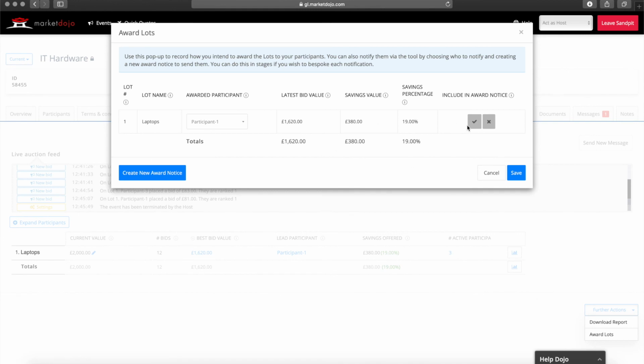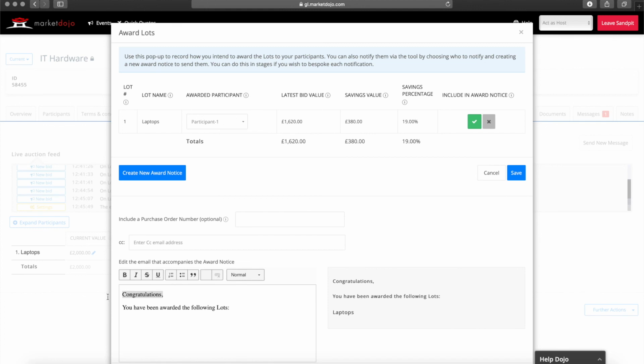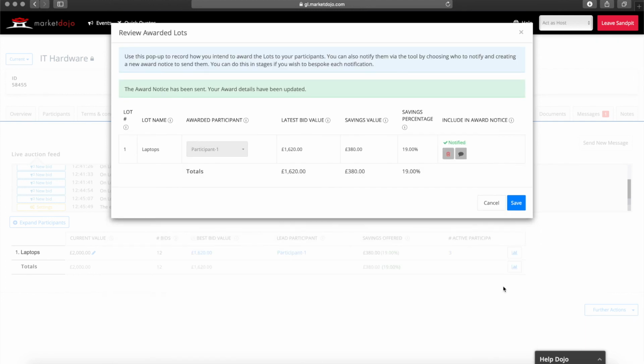Just choose the participant you would like to award the business to, tick the box to send them a message, and update the text. You can include a purchase order number if you'd like. Once you're finished, you can send the award notice. And that's all there is to it.